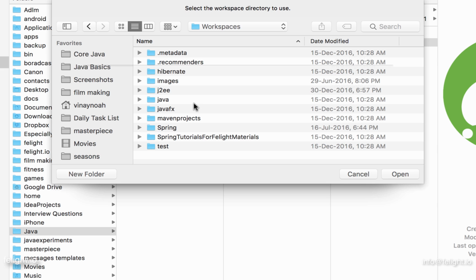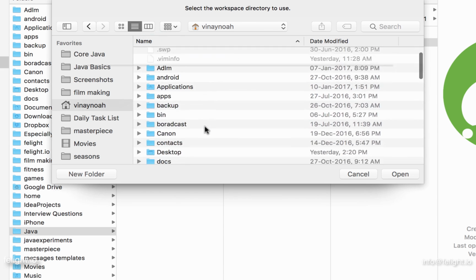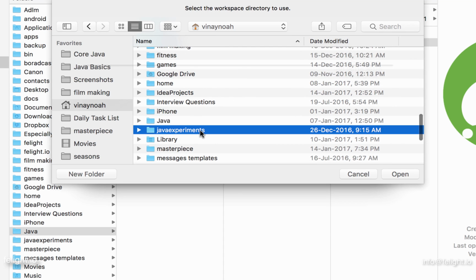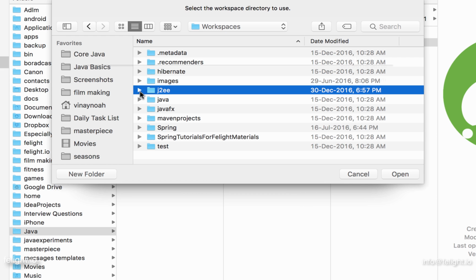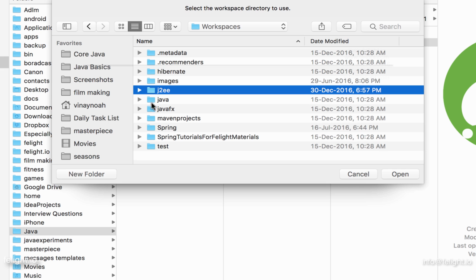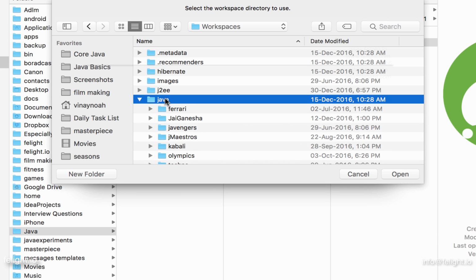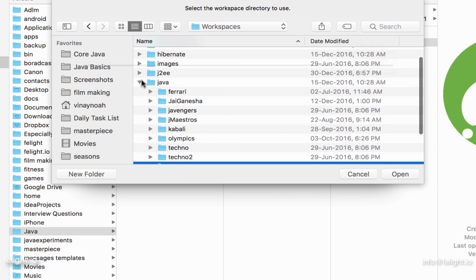Now what I have done in my home folder is, I have a folder called workspaces. In that, I have divided things like this. Some things related to JEE, all those workspaces I kept inside. If I am creating a Java project, in the Java folder I have created some workspaces like this. Let me create one new workspace.